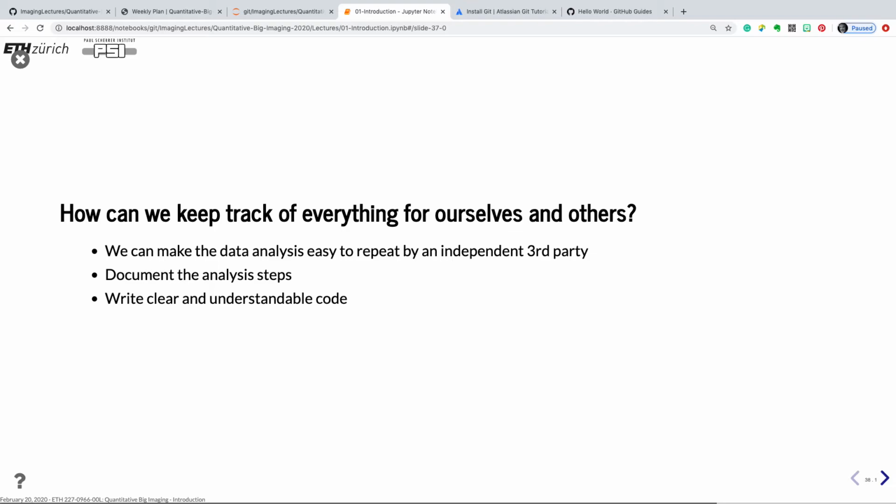And for this, actually the Python notebooks are very useful, because then you can write the text. You can even write slides like I have done here. And then you can step by step see what happens when your analysis goes on. And the other thing is, of course, writing clear and understandable code.